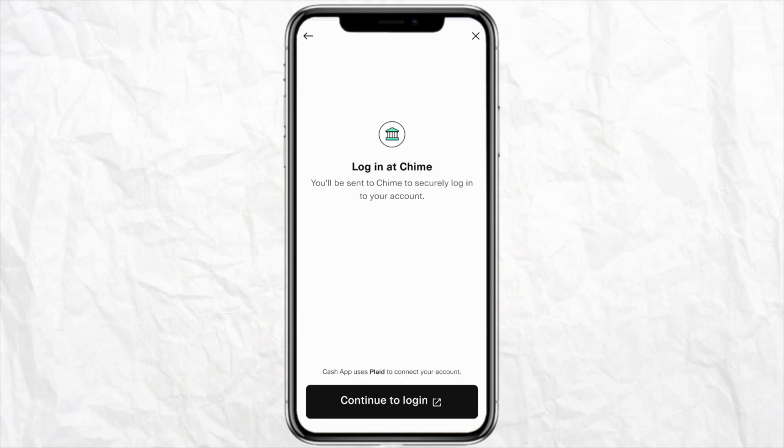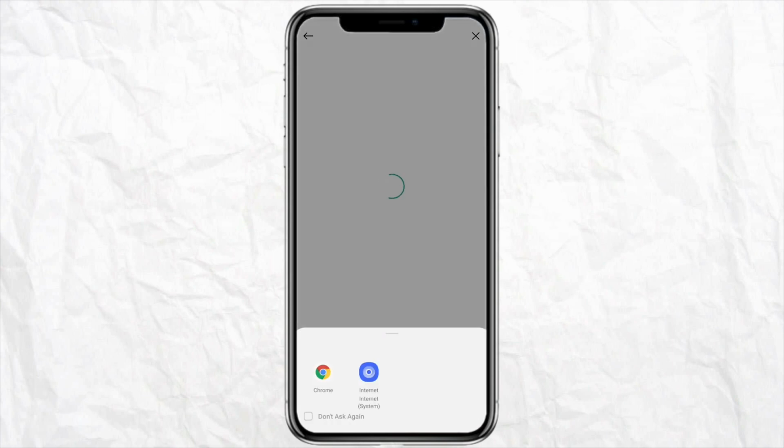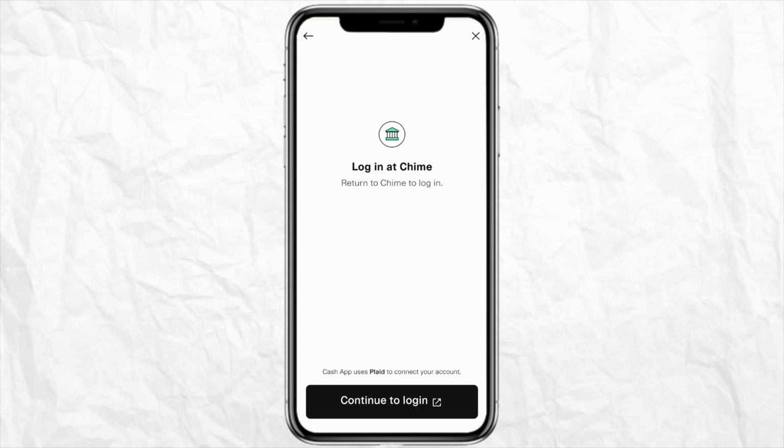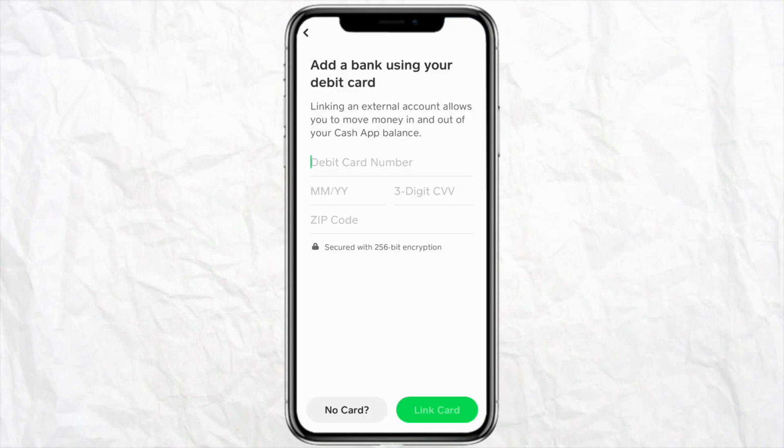And once your Chime account is open, you need to log in to your Chime account. So just click on continue to log in. And now it will redirect you to the page where you have to enter your email address and password in order to log in to your Chime account. So just enter the details, and as soon as you log in, your Chime account will be linked to your Cash App account. And after that just come all the way back to your home screen in your Cash App account.